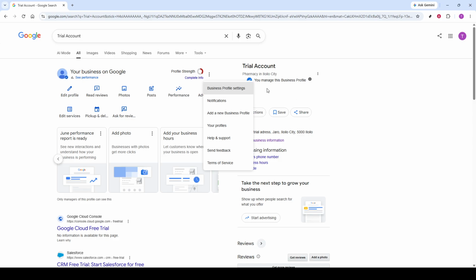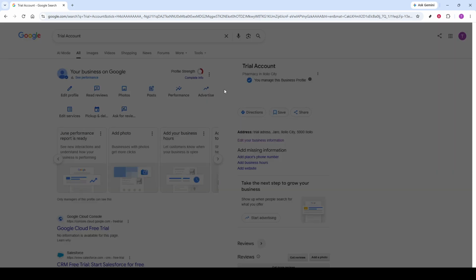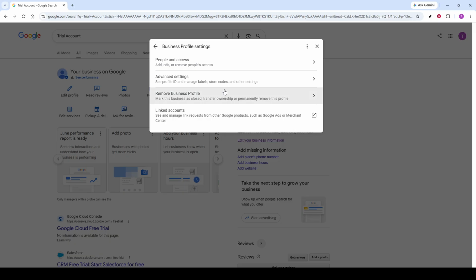Next, look for the three-dot menu icon. It may appear near the business name or close to the profile management options. This menu gives you access to additional settings that aren't shown right away, so if you don't see it immediately, take a moment to scan the profile area carefully. Click that three-dot menu, and from the drop-down, choose Business Profile Settings. After that, select Advanced Settings.